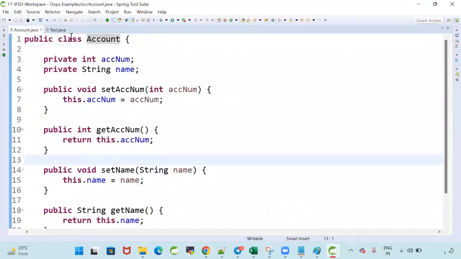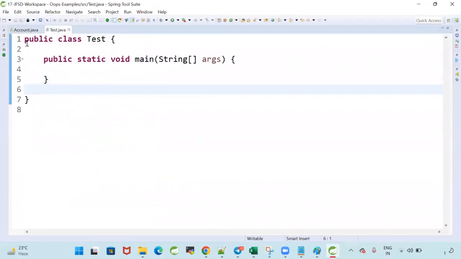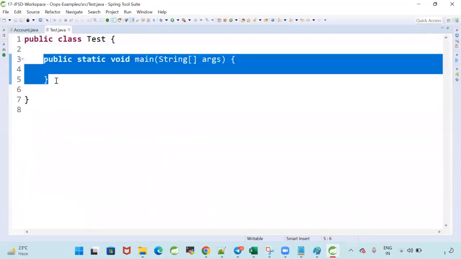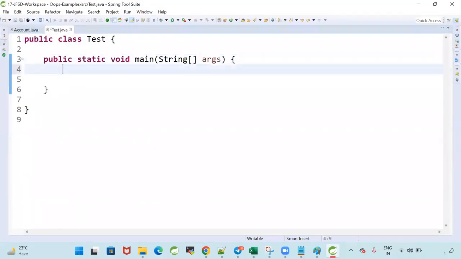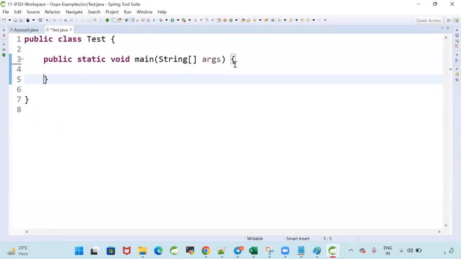Now, I have created one more class called Test class. Inside the Test class, I have a main method. Now, can I create the object for the Account class? Yes. Tell me the syntax. Account object is equal to new Account.